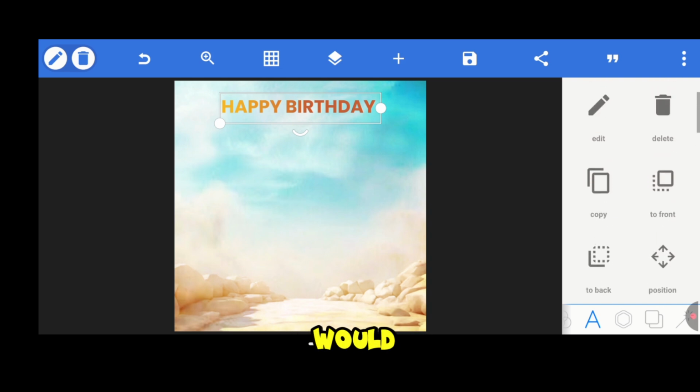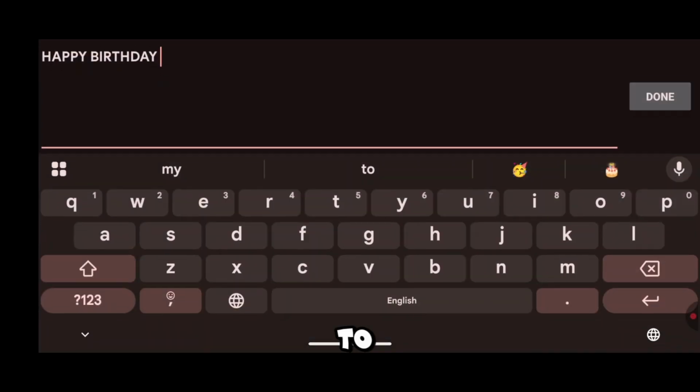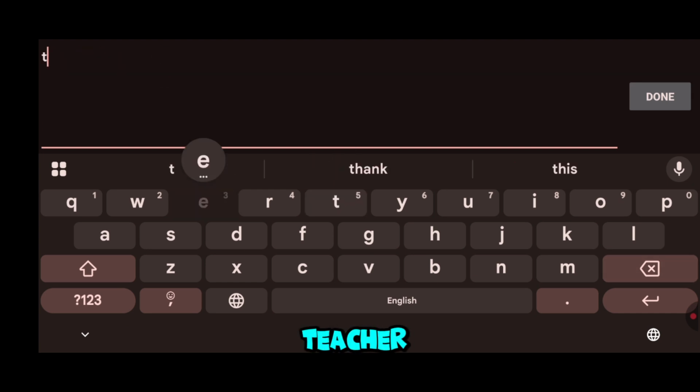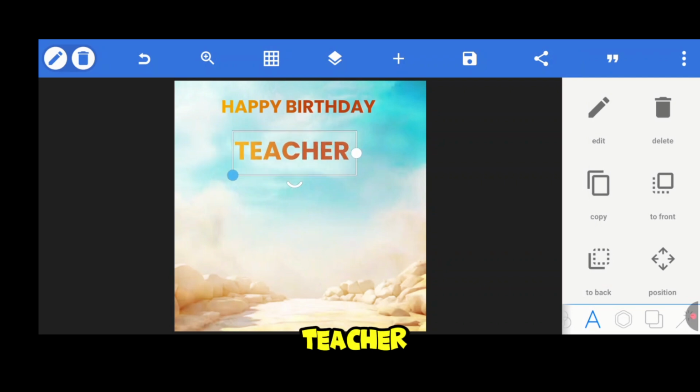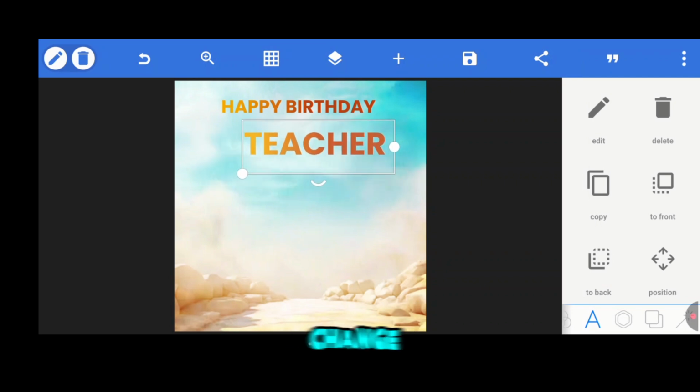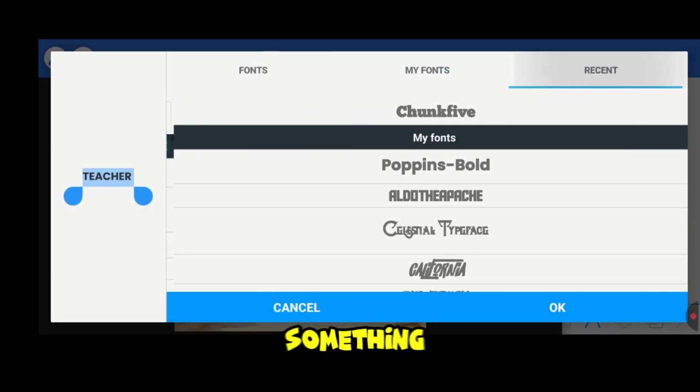Then I'll copy the text and position it this way, then go to edit and write a teacher. So change all to caps, meaning it's a teacher. And then we are going to change the font.